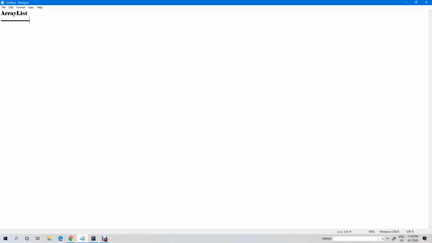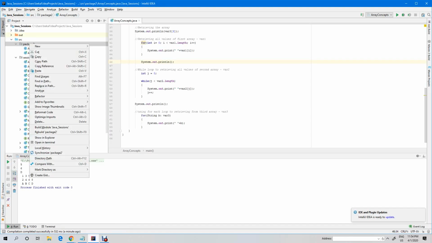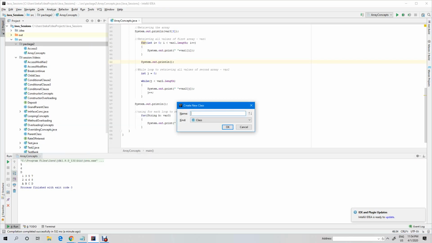So we will see how to declare an ArrayList, how to update a value in the ArrayList, how to add a new value in the ArrayList, and how to retrieve a value from the ArrayList. That is what we are going to discuss in this session. As usual, we will discuss more in practical than theoretical. Let us go straight away into creating a class file to understand it.